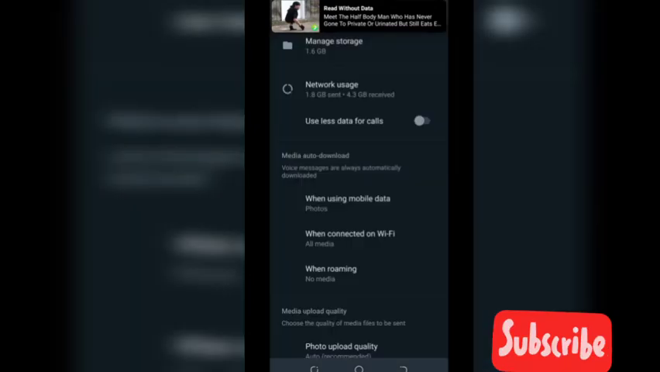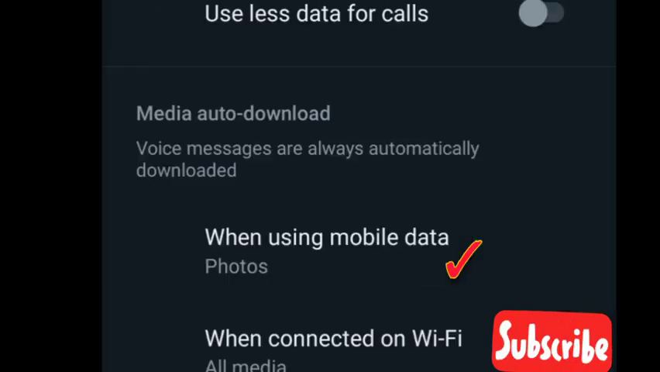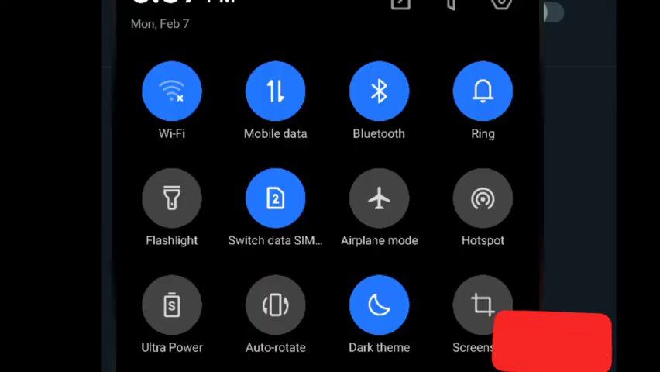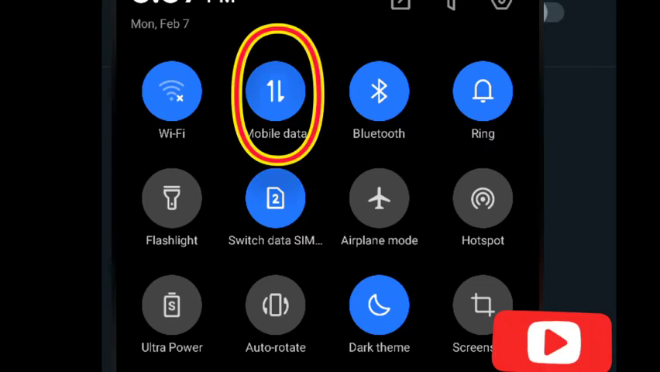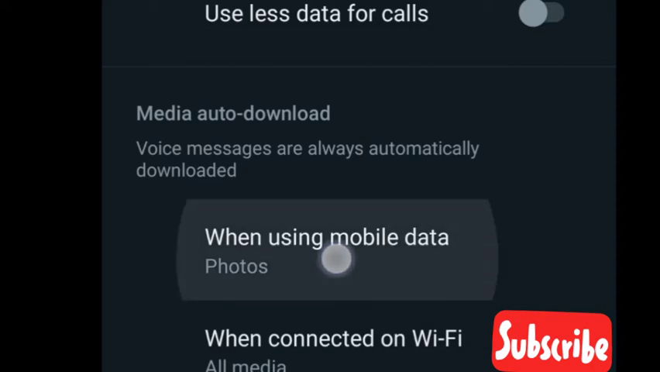Okay, all right. So the first thing that I want us to look at is when using mobile data, because that is what we normally use. You have your own data, you have your mobile network, and then you connect it and you are using it. Okay, so that is what really affects a lot of people. So click on when using mobile data.